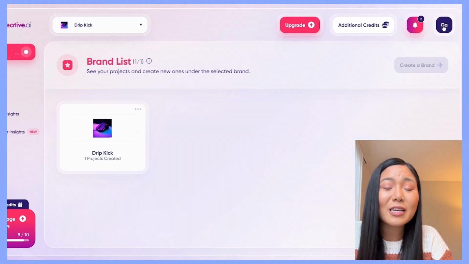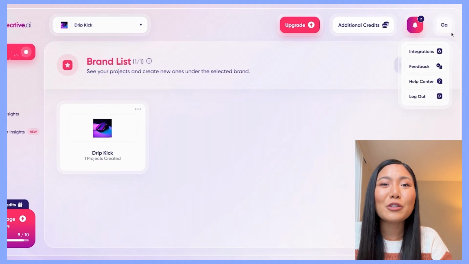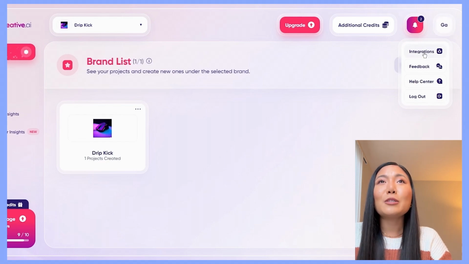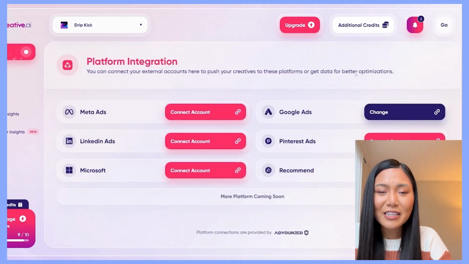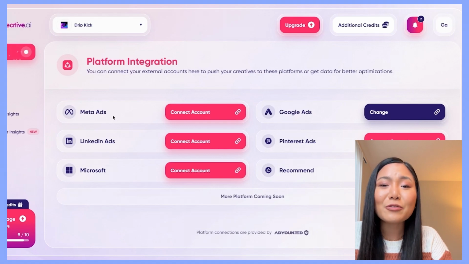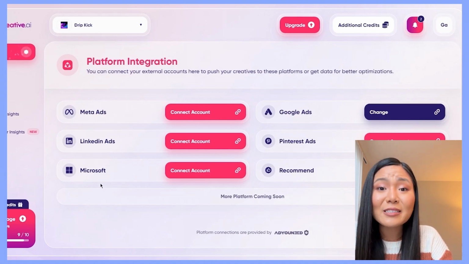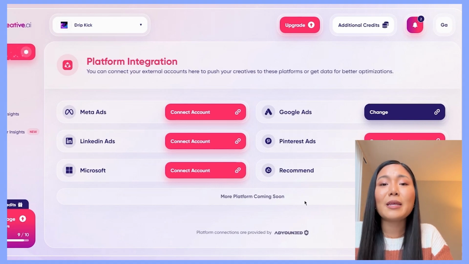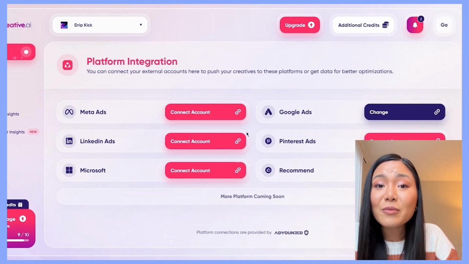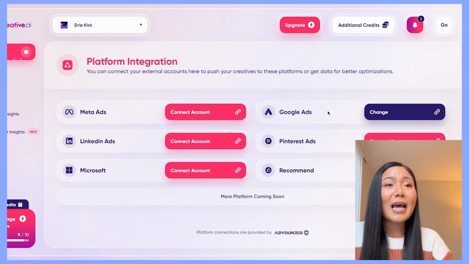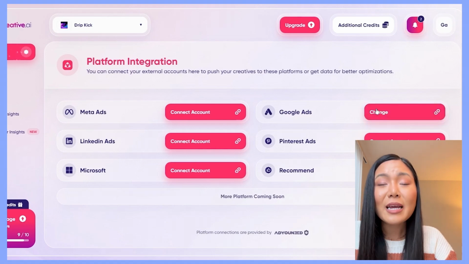To do this, you're going to come to the top right section where it shows you your profile, and go down to integrations. Once you go down to integrations, you get 6 different options here: Meta ads, Google ads, LinkedIn ads, Pinterest ads, Microsoft, and recommend. Obviously it depends on you on whichever one you want to go with. As you can see, I have added my Google ads account. You can do the same.